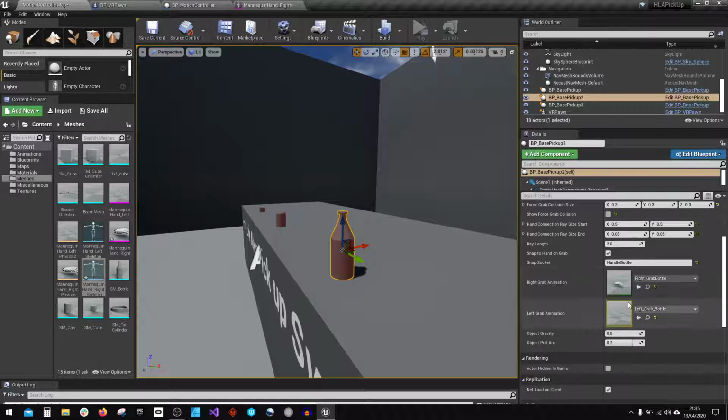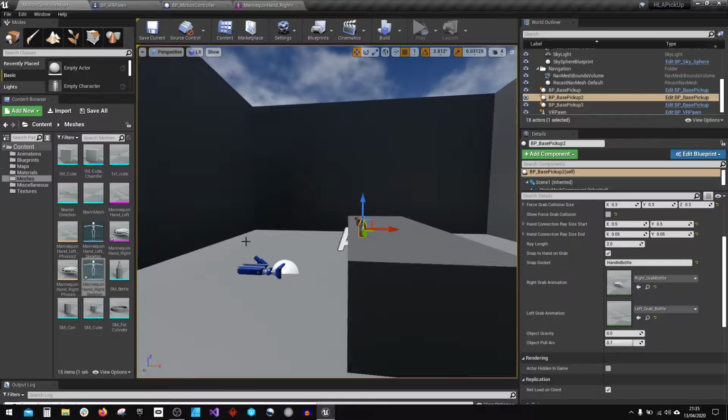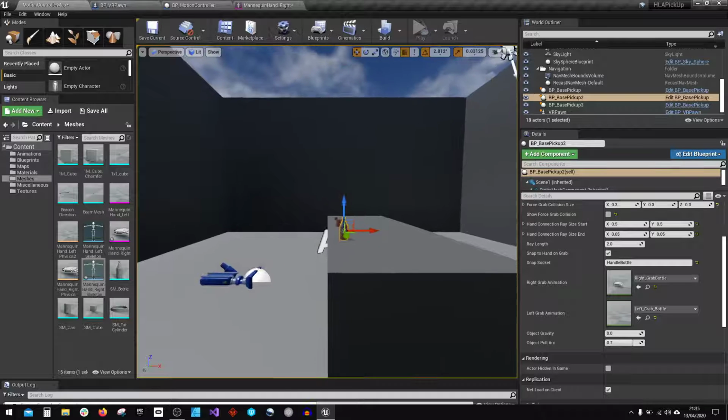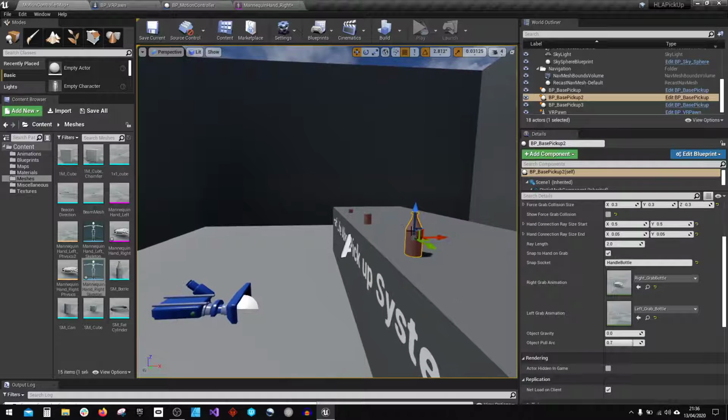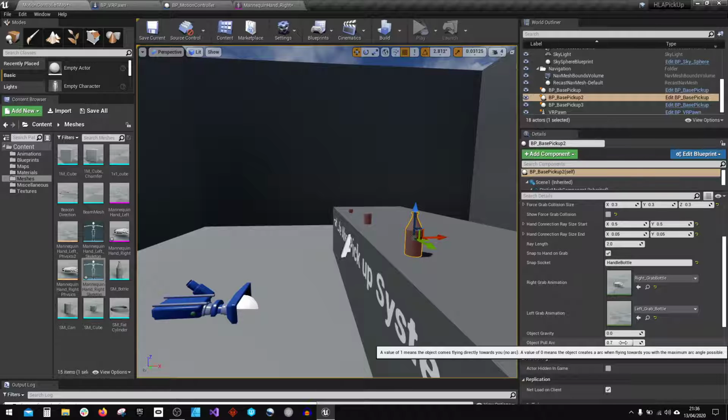And finally, you have the object gravity, which is not really the gravity of the object while simulating physics, so don't confuse it for that. It's just the gravity used to calculate the object flying towards you in an arc motion. Finally, there is the object pull arc, and that's the arc that gets calculated for the object to fly towards you. So a value of 0 basically means the arc is going to be as high as possible. So it's going to have a nice high angle, and then a value of 1 means that the object comes flying directly towards you.